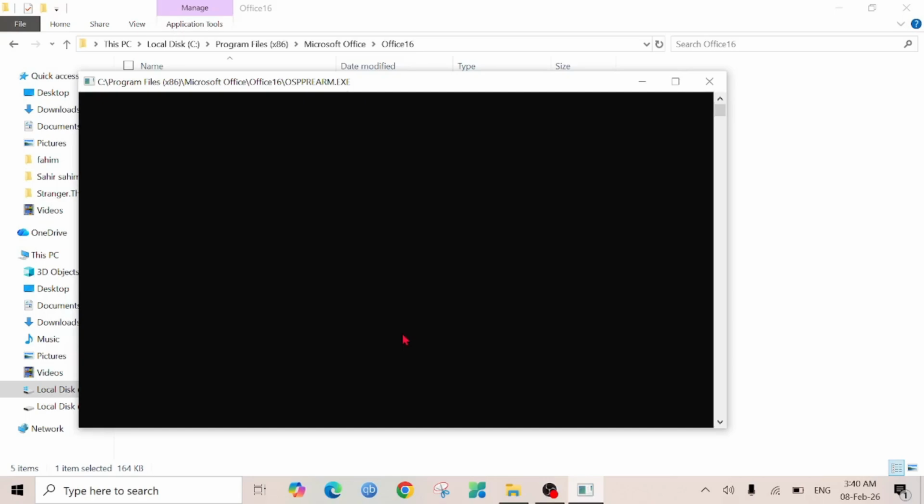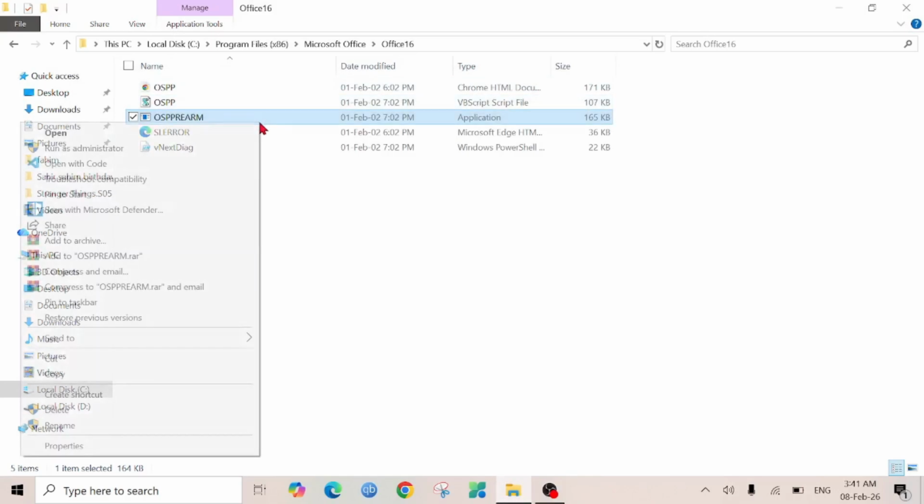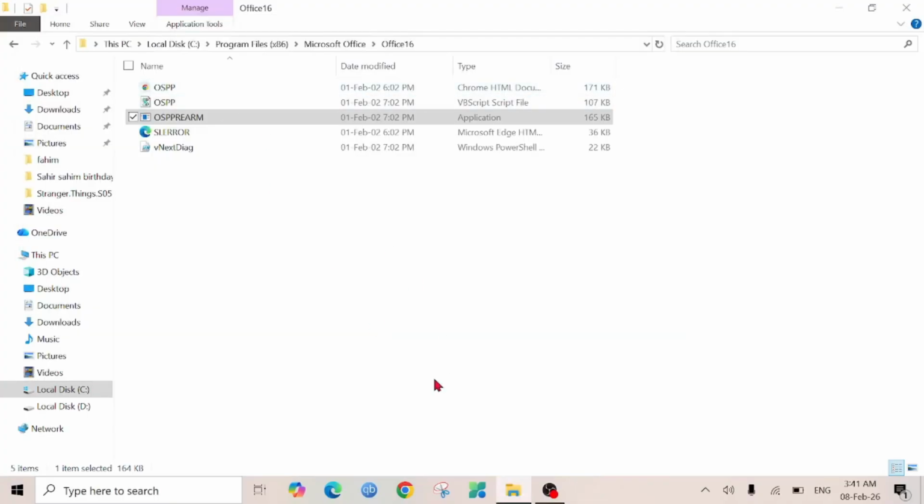The application will run in the background of the PC, and after that just close the application and do this again. Do the same thing again, run as administrator, select yes, and it will automatically close.